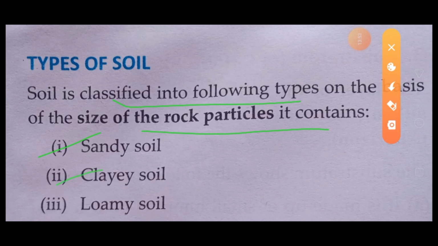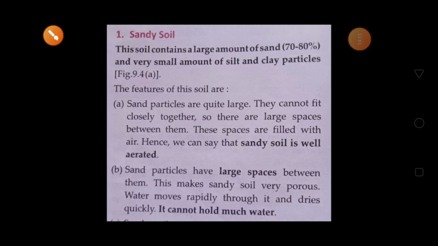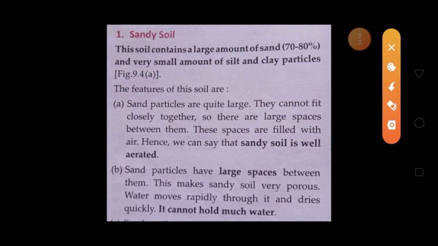Okay, clay soil has the highest water holding capacity, and loamy soil is the perfect soil for the growth of plants. We'll discuss this in detail. First, see the sandy soil. Sandy soil contains a large amount of sand, that's why we call it sandy soil, and it has a very little amount of silt and clay particles.